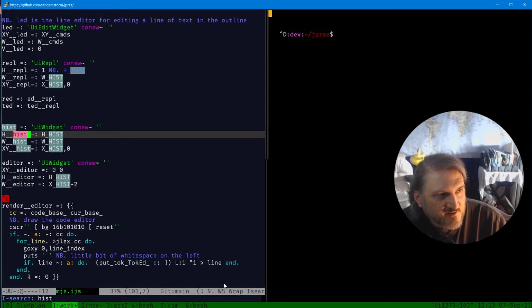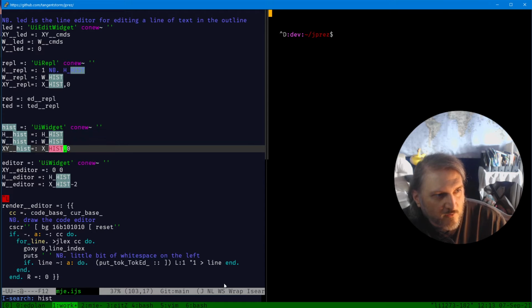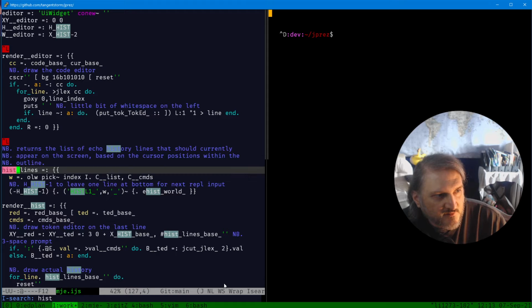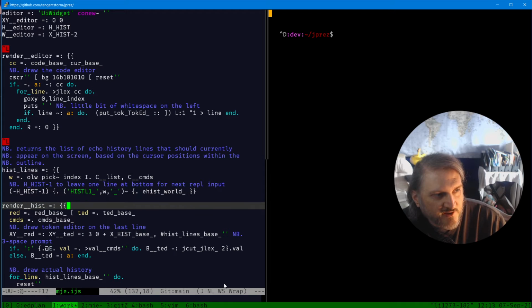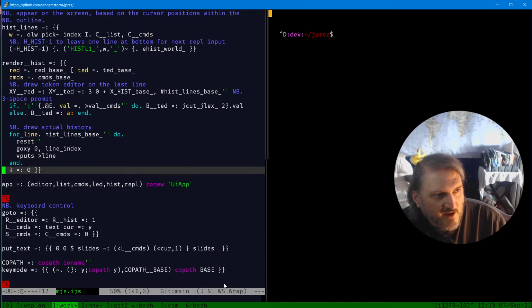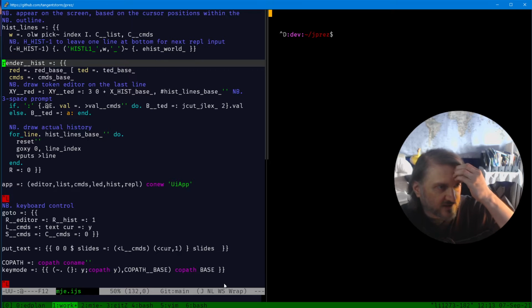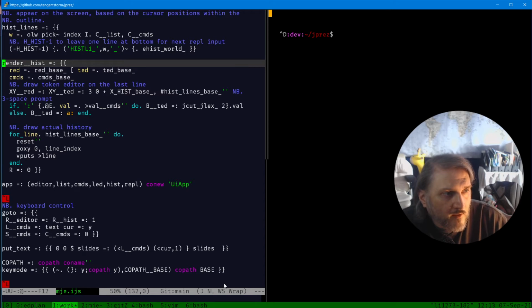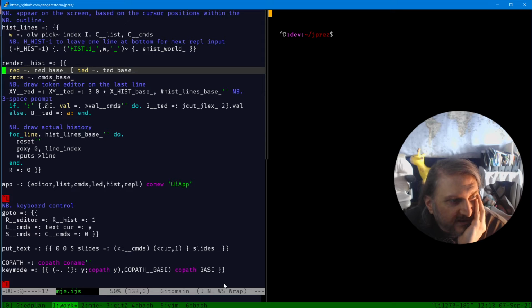Let's see, hist. It's just a plain old widget, which is just something. So all I did was add a render hist. Okay. So all it has is a render method, and it's only on this one object. It's not a class. But it does have. So let's see what it's doing. It has a pretty tight coupling to the application here.